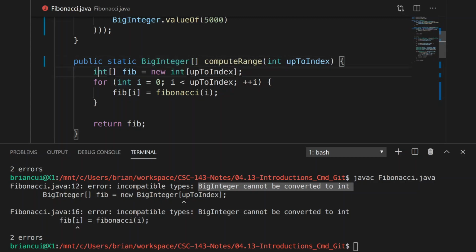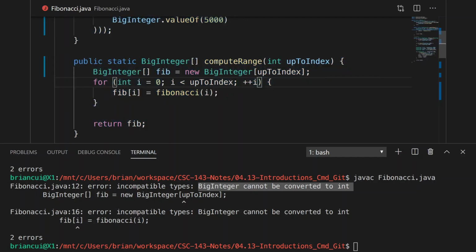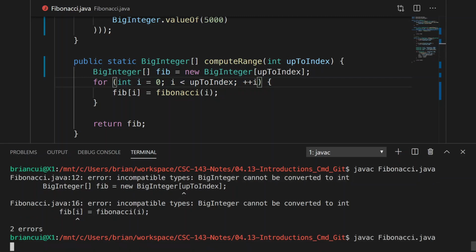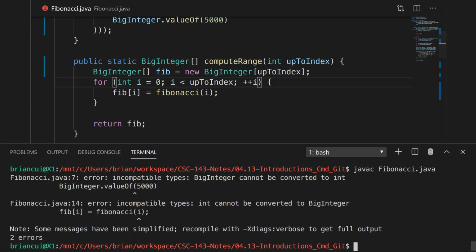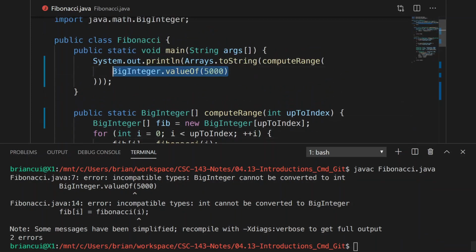Big integer array, that is. That's going to let me keep this primitive for loop that uses the primitive arguments and operators rather than that big integer mess. Let's try it one more time. Okay, big integer cannot be converted to int. Makes sense. Let's go ahead and fix that. That should be 5000.